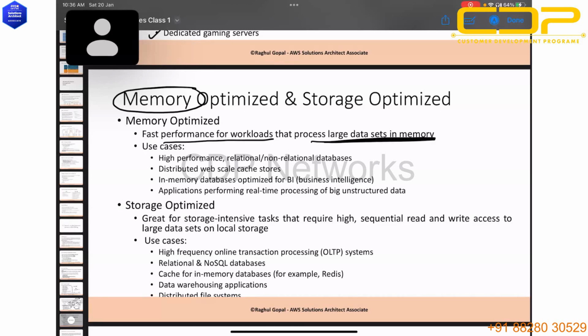Why? Because for each and every person, there will be a lot of information: name, date of birth, email address, account number, debit card information, credit card information, account information. All the stuff has to be stored inside the servers that we are already working on. So for these kinds of use cases, you should opt for memory optimized.